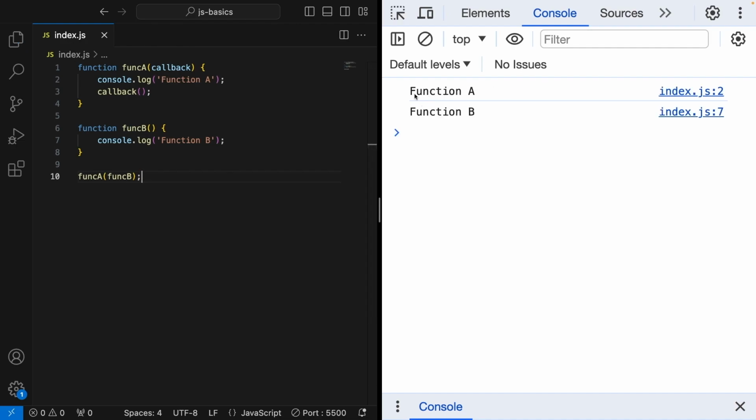As you can see, first it is executing function A, which gives us the function A result in the console. Then it invokes the given callback, which is function B. Then we are seeing the result of function B. So simply, this is a callback. What I want you to know here is that a callback function is a function that is passed as an argument to another function. If you know this, you will understand map, filter, and reduce methods better.